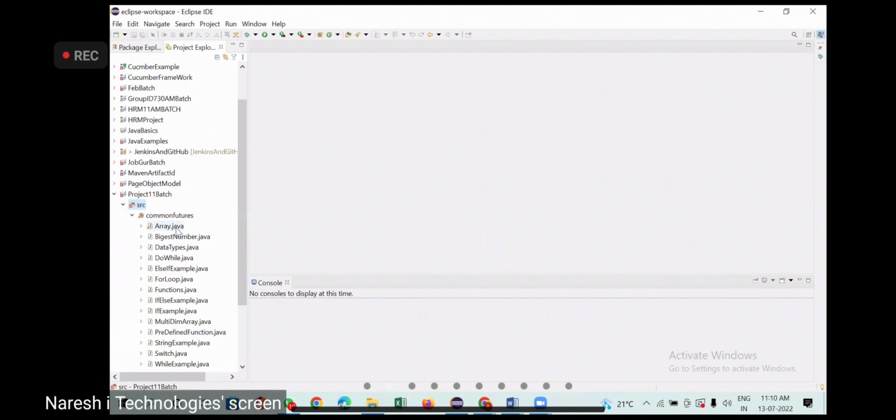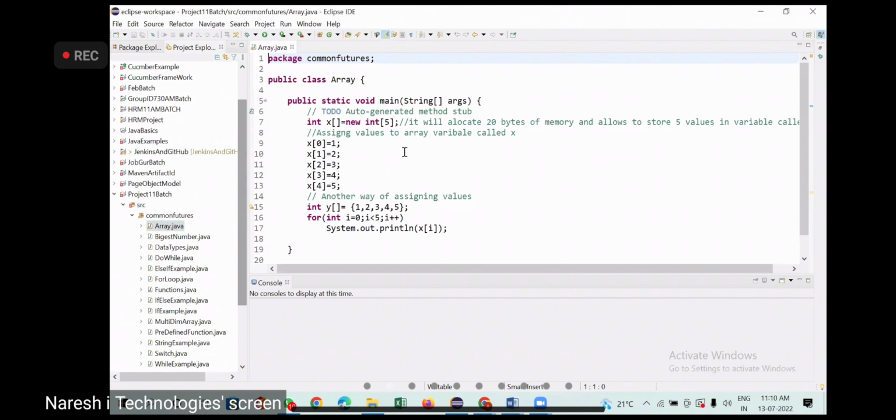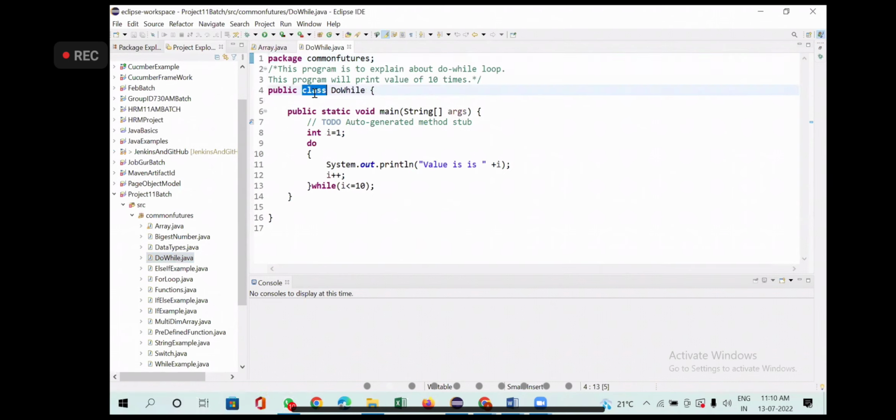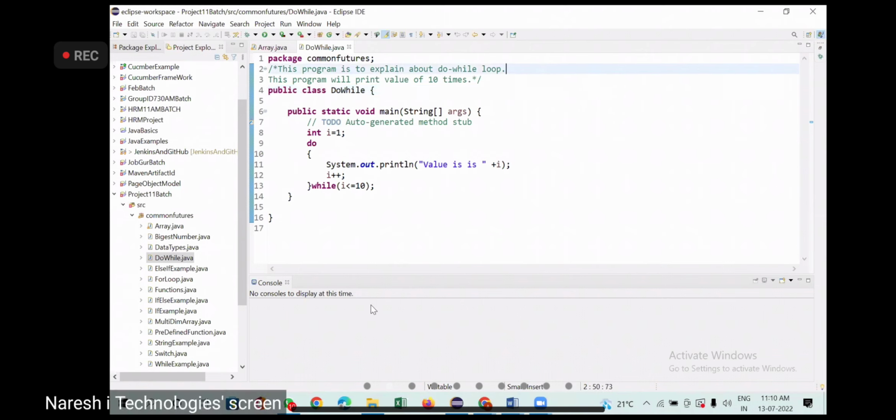Okay, so these are the examples we have done, right? Example arrays. So where am I writing it? Inside the class. Now you take one more example, do while loop. Where am I writing it? Inside the class. Anything you write in any programming language, I mean, OOPS programming language, anything should go under class only. Now let's try to understand what a class is.